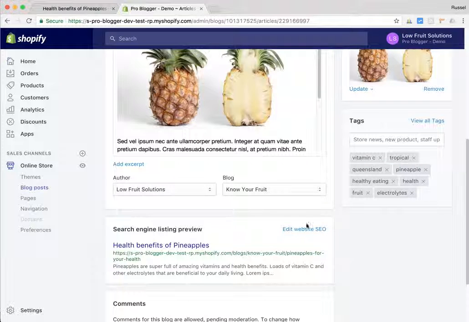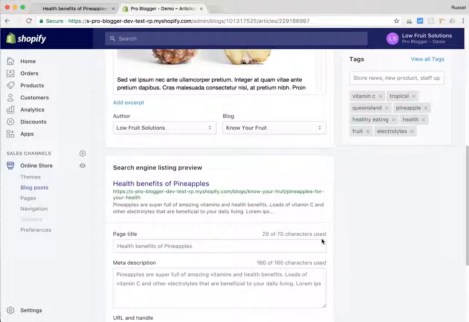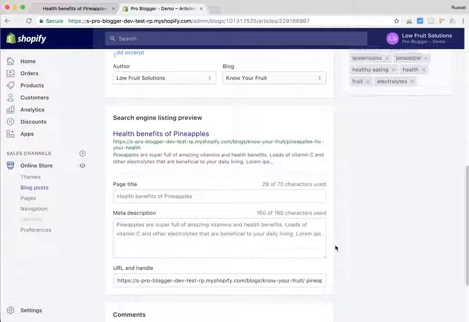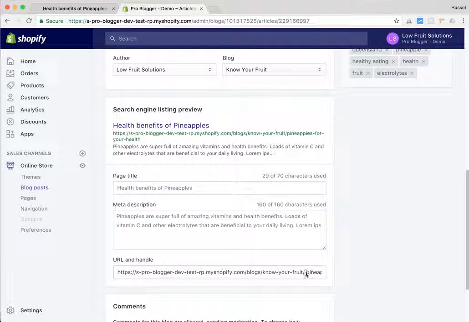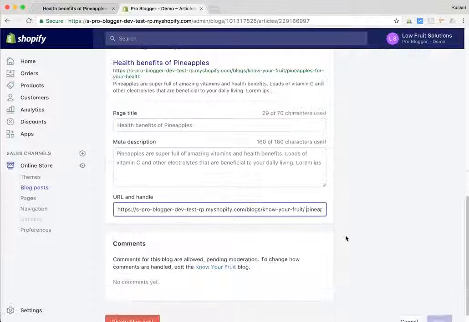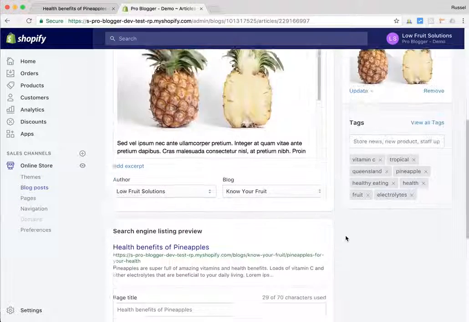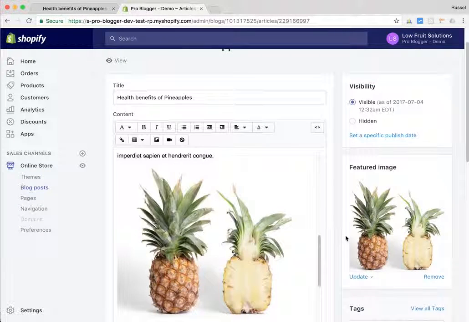Now, SEO, edit the web SEO. You're not really going to have to do too much here. Unless you don't like what the content is, it'll take the top end of the article, likewise for the title. And the handle you can modify a little bit, but you can only modify from the article name down. So the rest of the URL remains the same, right?